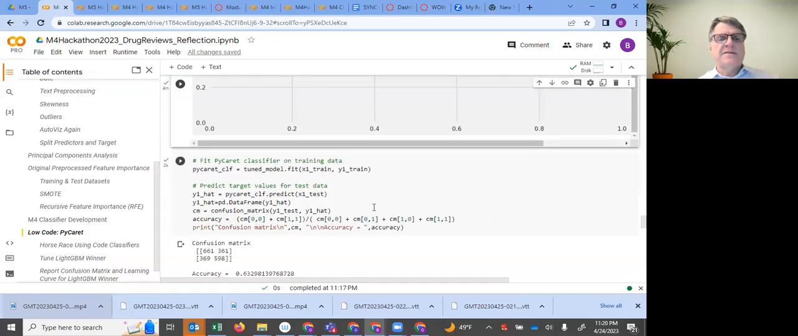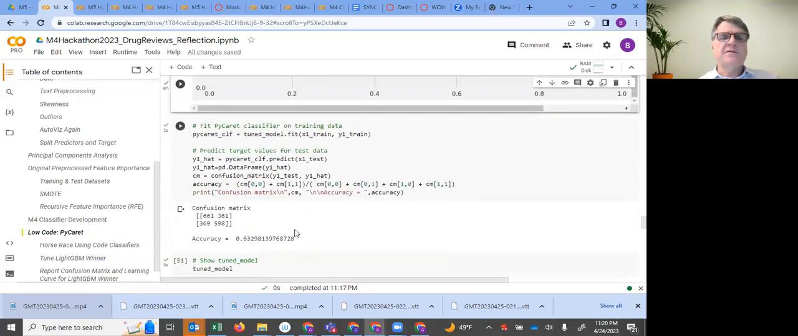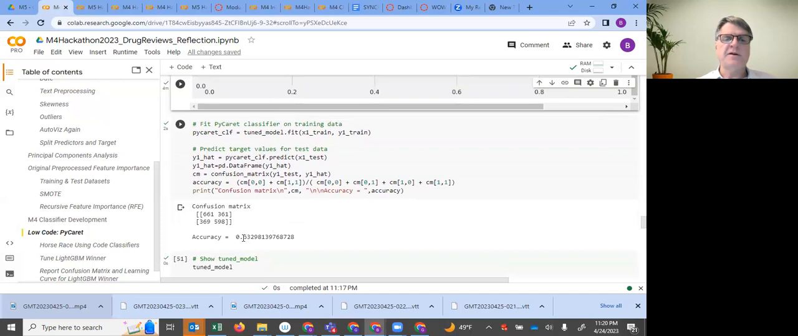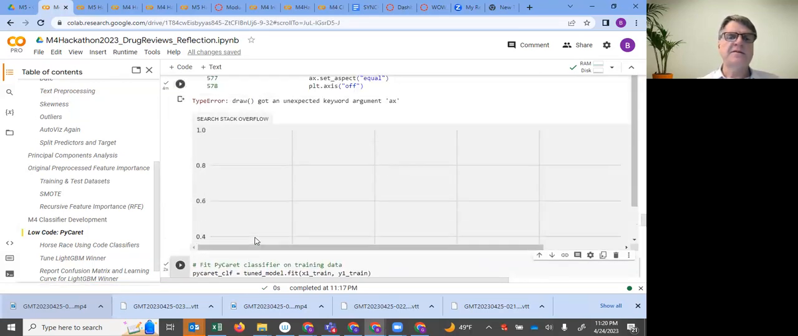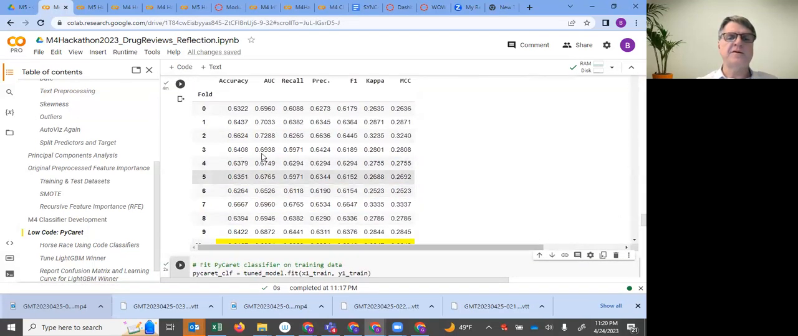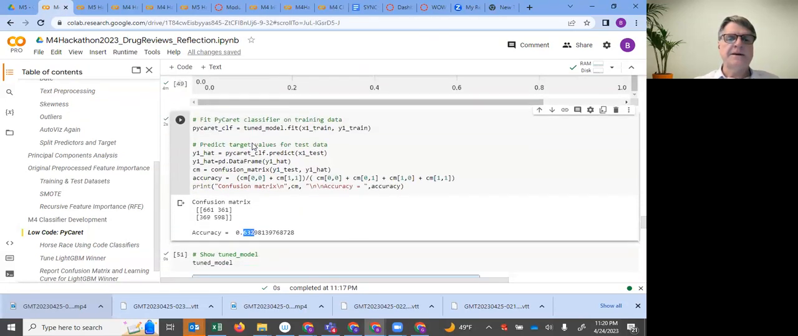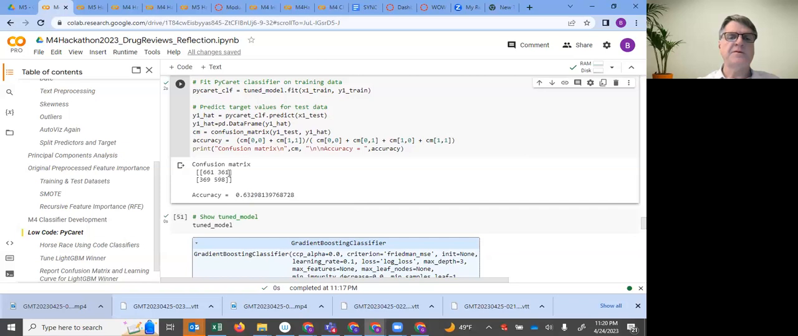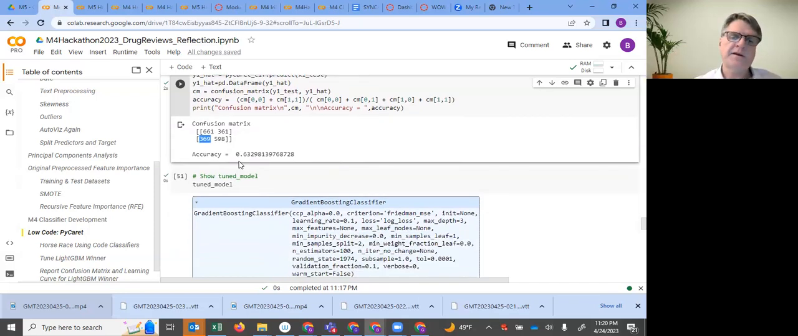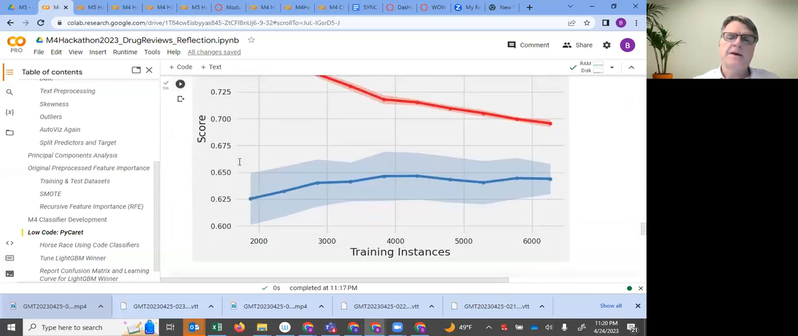On our little holdout sample, I'm showing you a confusion matrix. The results shown for that are consistent with some of the numbers we're getting here, accuracy in about the 63% range. So 361 false positives and 369 false negatives, as opposed to about 1,250 correctly classified instances there.